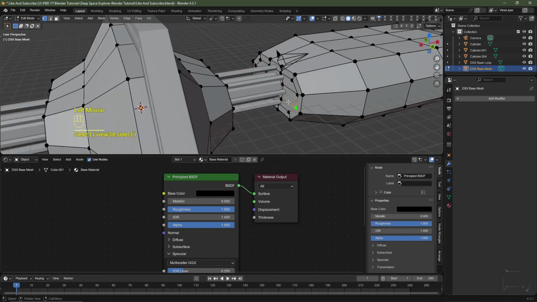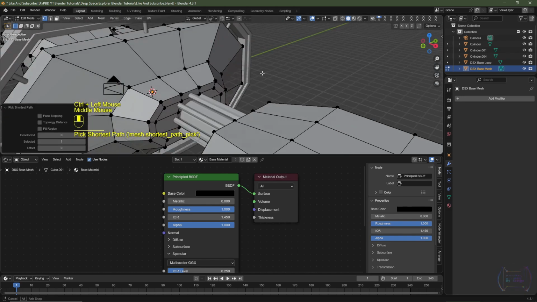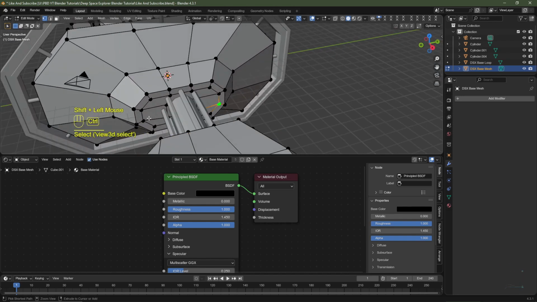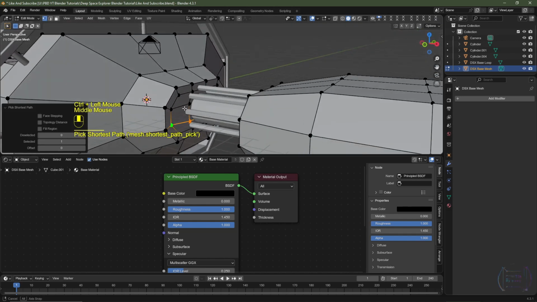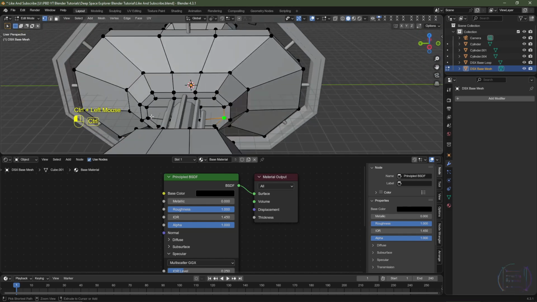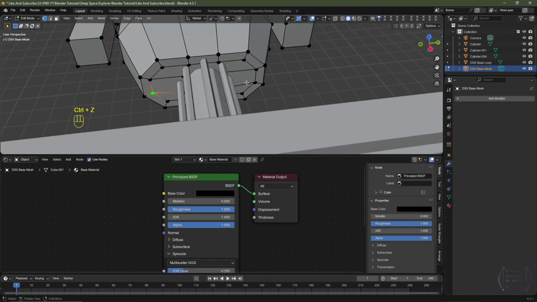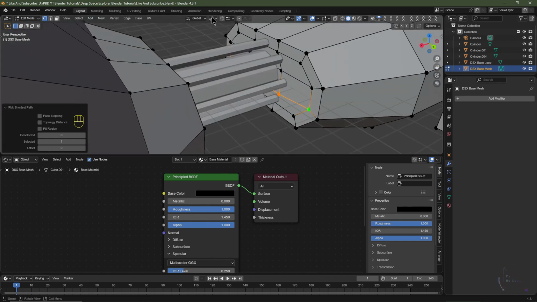I'm going to do the same for these bottom ones. So I'll left click select this vertex. I'm going to hold down Control, left click select this one. I'll shift select this one, hold down Control, left click select this one. Shift, left click select this, hold down Control, left click select this one, hold down Shift, left click select this one, hold down Control and left click select this one. Again, we've still got the pivot point set to active element, so I hit S Z 0.